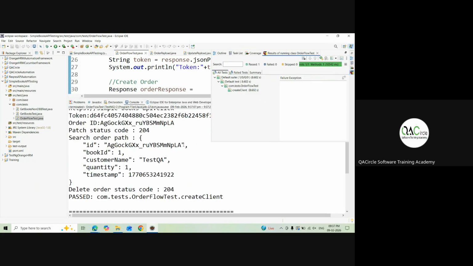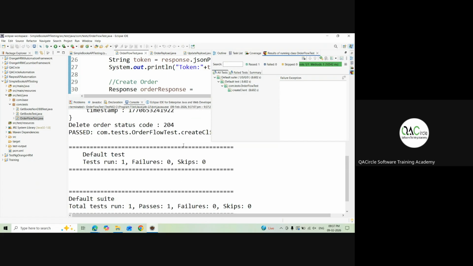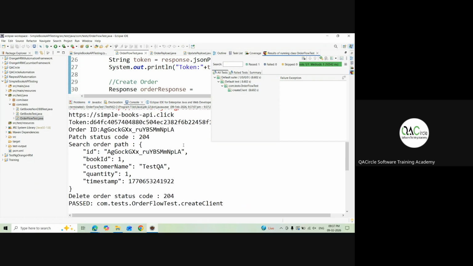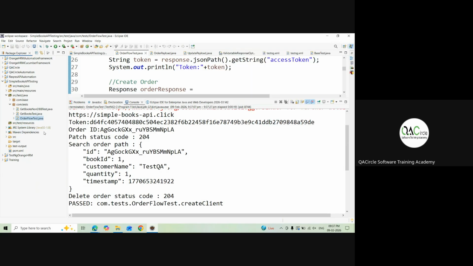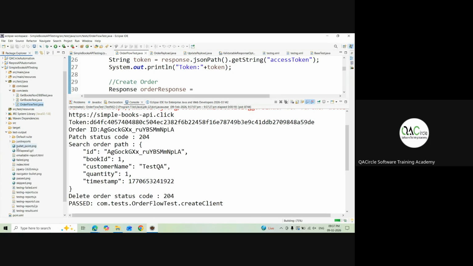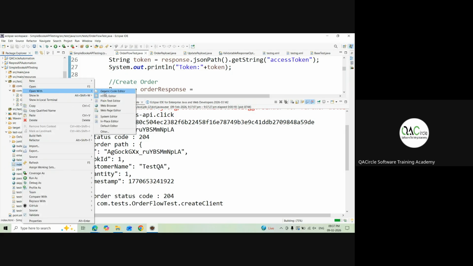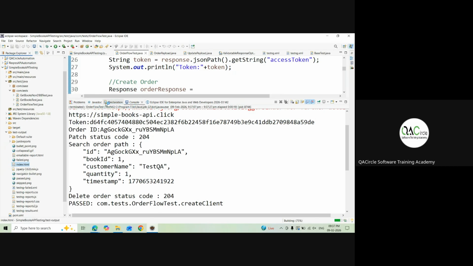So it got passed. It gave us the code also, and also we have output here in the test output. If you go here, index.html, let me right click here, open with web browser. So this is the expected framework which we have and expected output which we have.